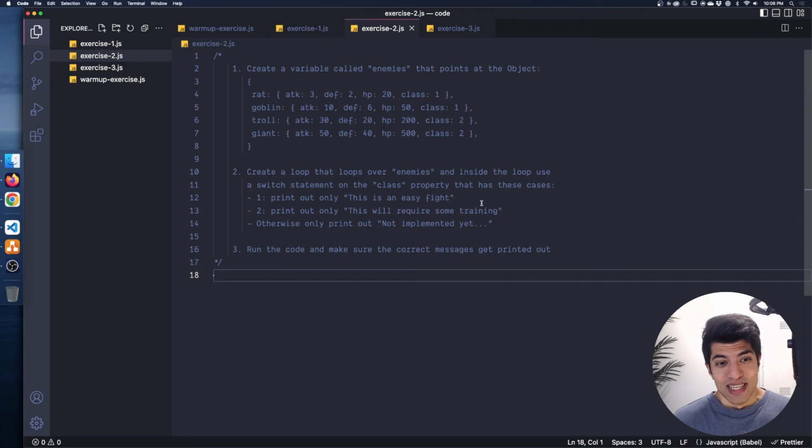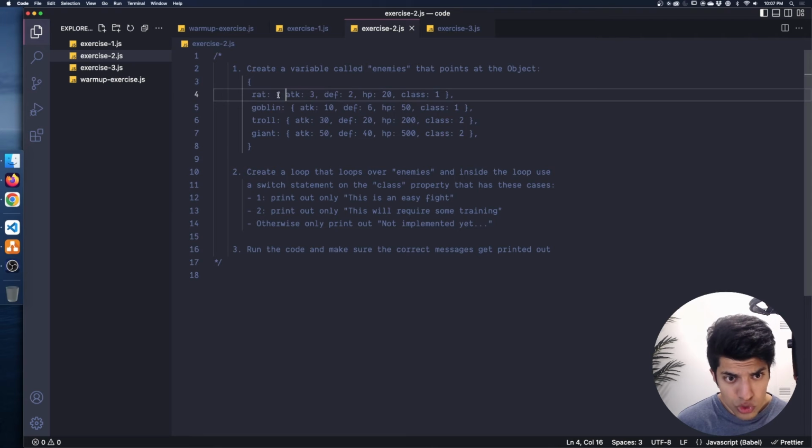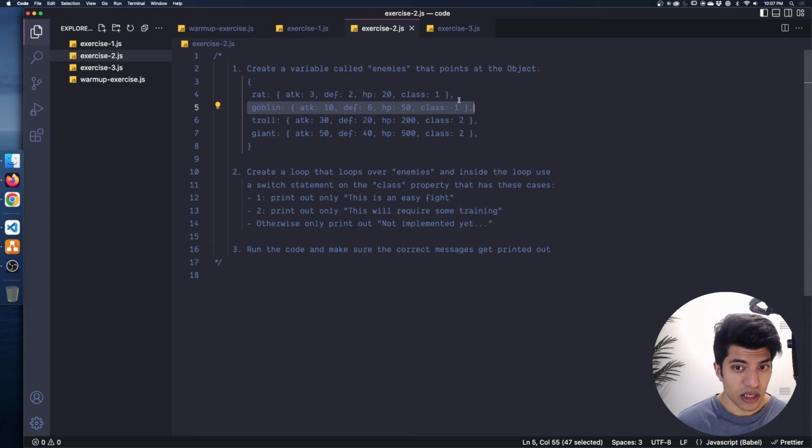Okay, so for this one, similar thing, but we're going to work with an object. So we want to create a variable called enemies. Okay, pretend that this is a game, for example. And we're going to have enemies be this object. So we're going to have a rat property, which itself is going to be an object with a bunch of statistics, attack, defense, HP, and then a class. So the class is the one that we're going to be most interested in for this exercise. We're going to have goblin, troll, and giant, right? So rat and goblin have a class of 1, and troll and giant have a class of 2. Okay, so just keep that in mind.